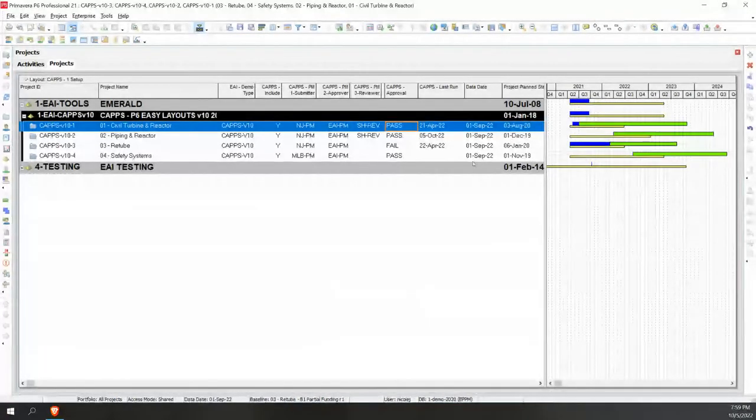So that is a quick overview of how to do the updates in CAPPS, get them pushed into P6, and then get the updates through the system.